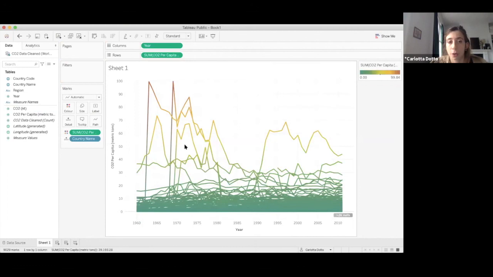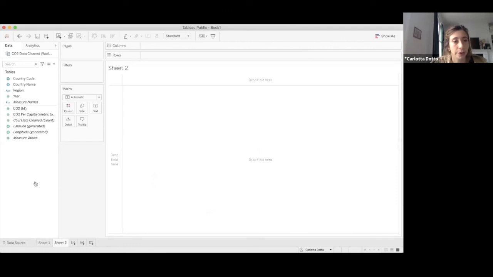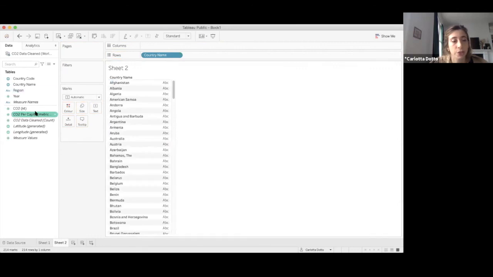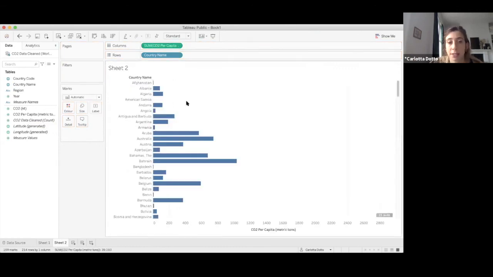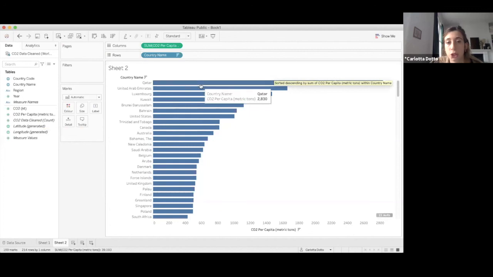So now I want to analyze this data from a different perspective. I'm going to open a different sheet here, drag the country name here, and get the CO2 per capita, because I want to see which countries are the most polluted in the world per capita. So I'm going to drag this into my columns. And again, Tableau decided that a bar chart is the best way to visualize this. I can change the order, and this will show me very quickly which countries are the most polluted.